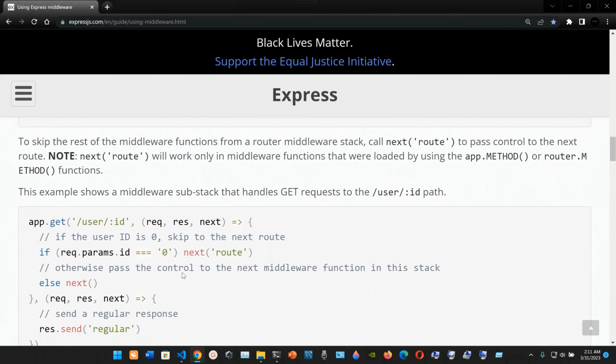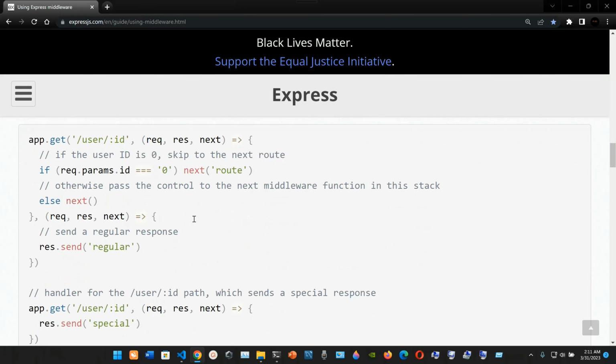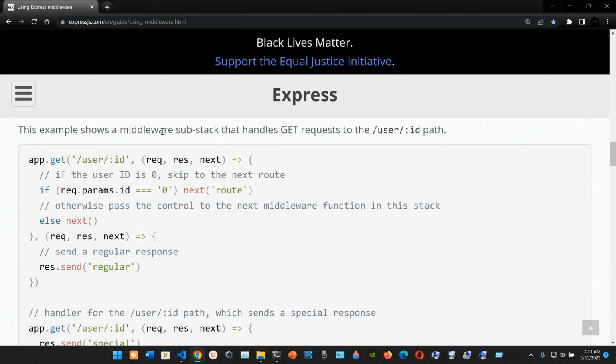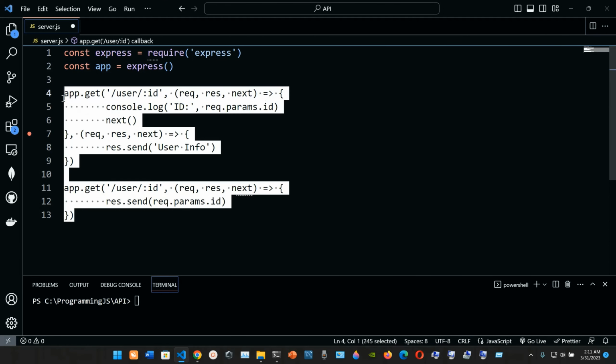Okay, so to skip the rest of the middleware functions from a router middleware stack, call next('route'). To pass control to the next route, note: next, inside of the parentheses inside of the single quotes we will have 'route'. It will work only in middleware functions that were loaded by using the app.METHOD() or router.METHOD() functions. So this example shows a middleware substack that handles the get request to the /user/:id path. So we're going to go to our Visual Studio Code. I'm going to delete all this stuff here.